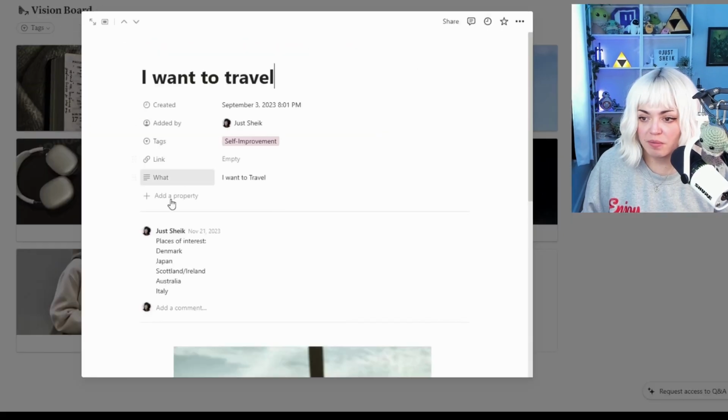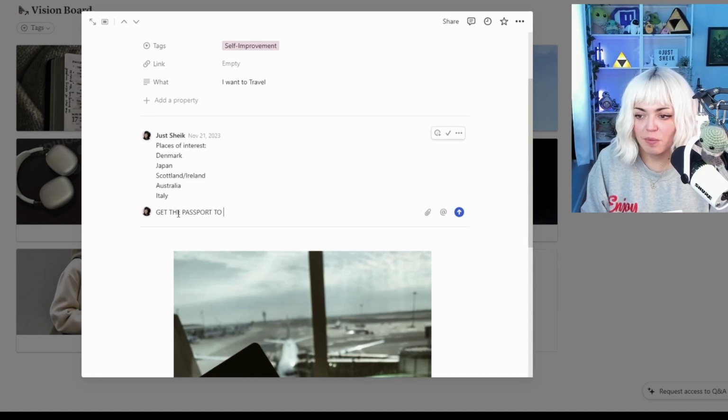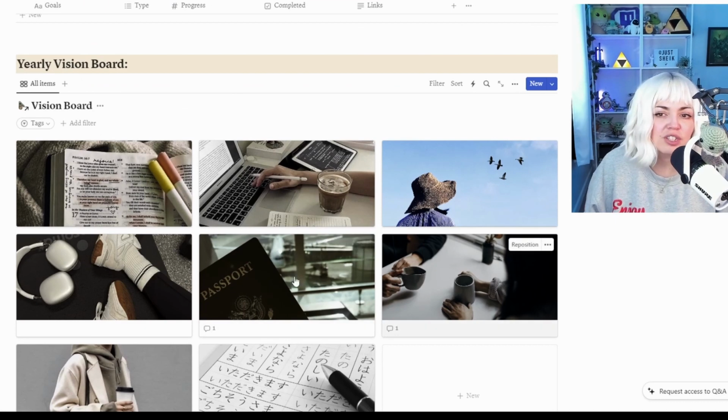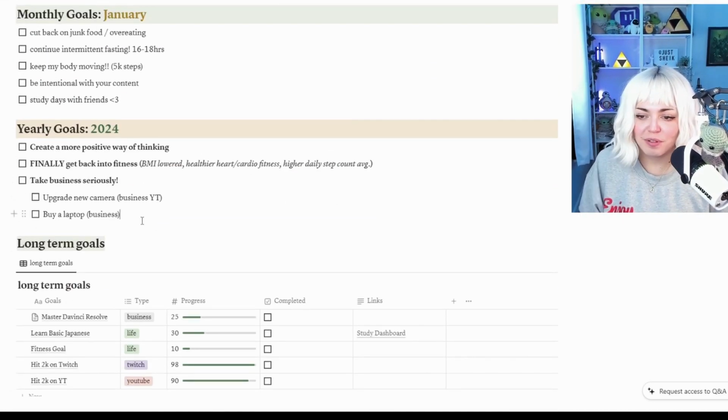And so this one I said places of interest, to visit. Get the passport to begin with. Oh, we gotta add that to our yearly goals. And then this one I'll leave, my clothing, because I think that's fine. The passport we're gonna leave. Workout vibes. I think all of this is good, but I just wanted to change some of it. Let's add to yearly goals. We're gonna have so many goals.